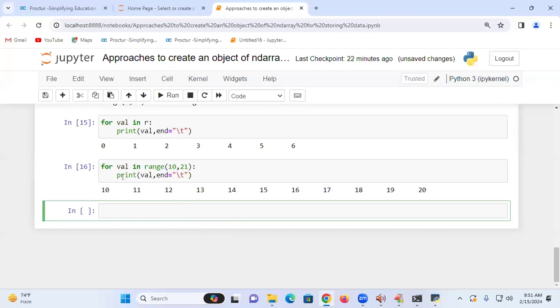So for value in range of 10 comma 21, print value, end is equal to backslash t. Are you following me? Right.